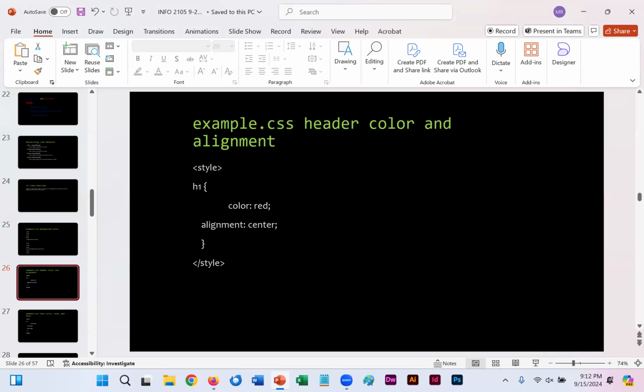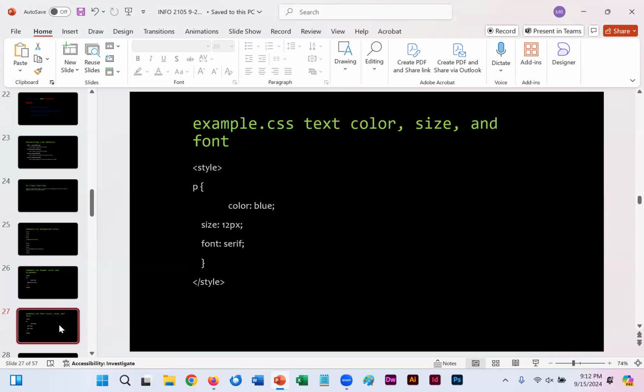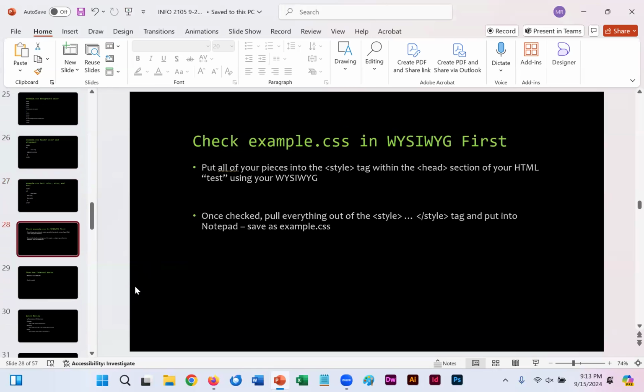So here's an example of header color and alignment. We created header 1 with the color red, made it align center. And then on slide 27, we did our text color, size, and font for our regular text. So in this example, paragraph is now set to blue with the size of 12 pixels, and the font type is set to serif.